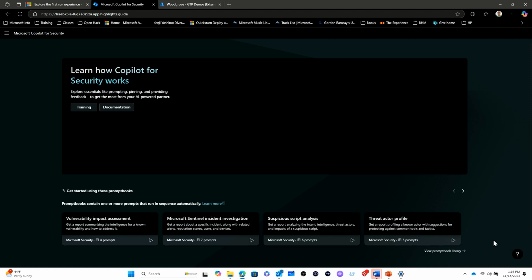So in this exercise, we reviewed how you provision Copilot for Security.